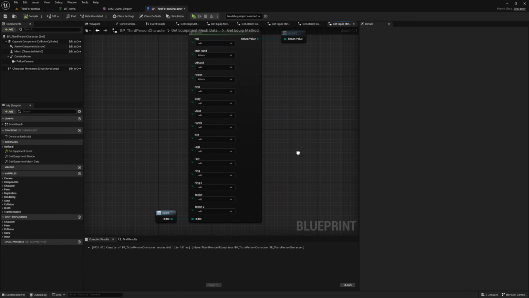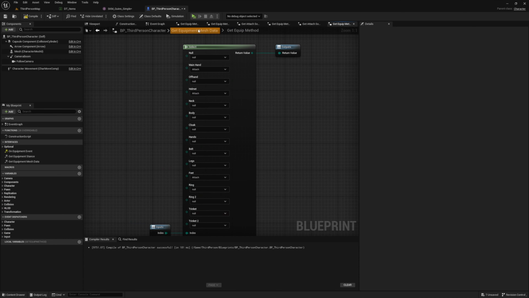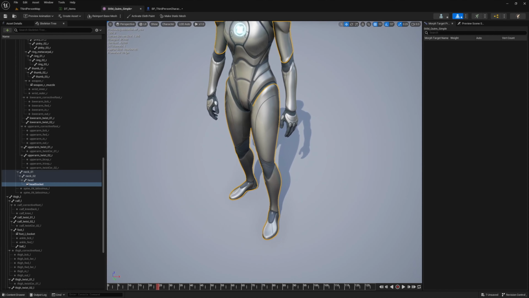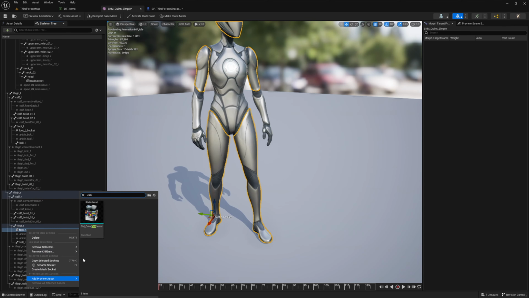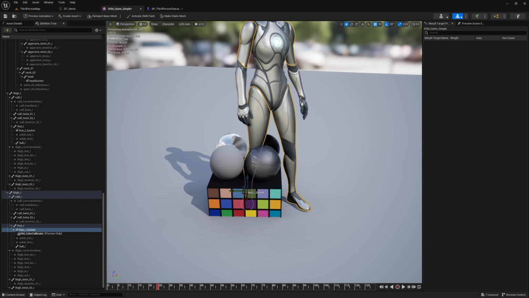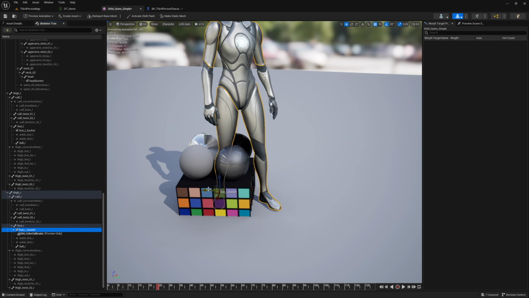Next, I'll show you how slot mirroring works, and this time we're going to equip our rocket boots to our feet. Set the equipment method to attachment again, then add the socket to the foot R bone of your skeleton. It looks like mine already has the socket, and I'm going to use the engine's provided color calibrator mesh as a demo. It looks ridiculous, but the position is fine.